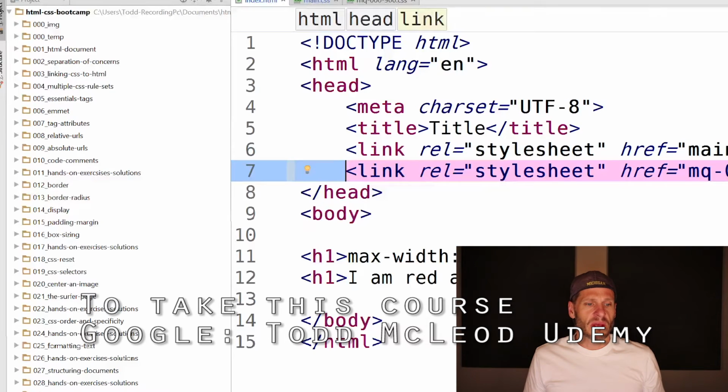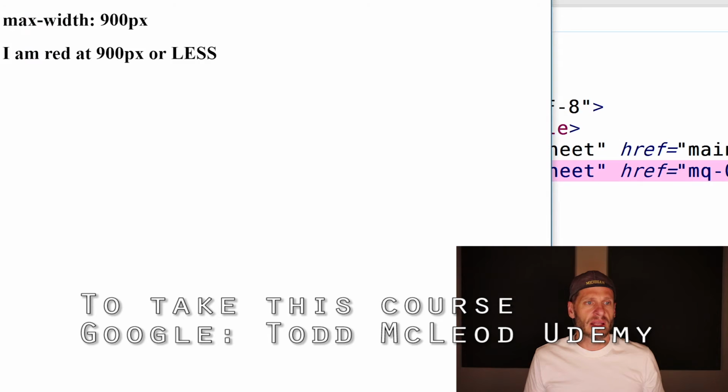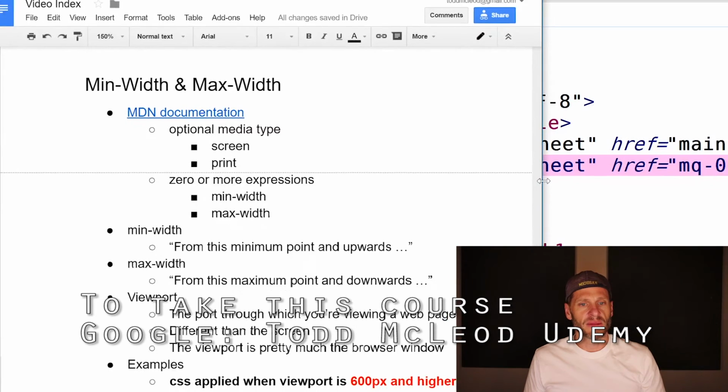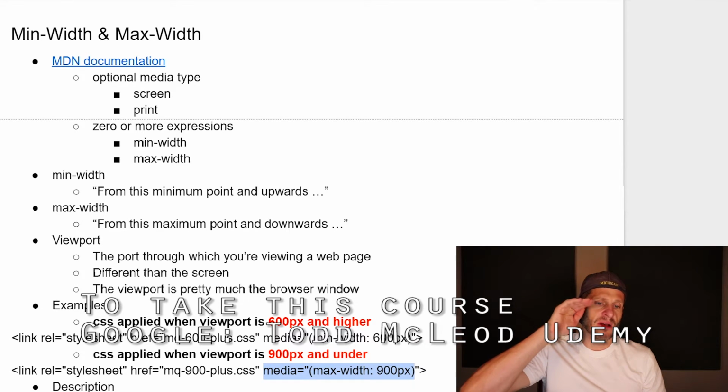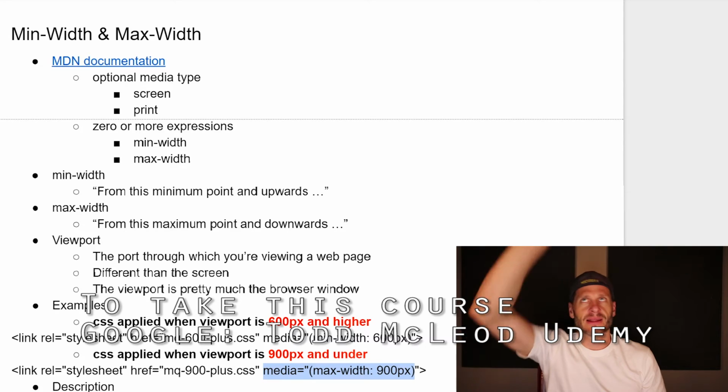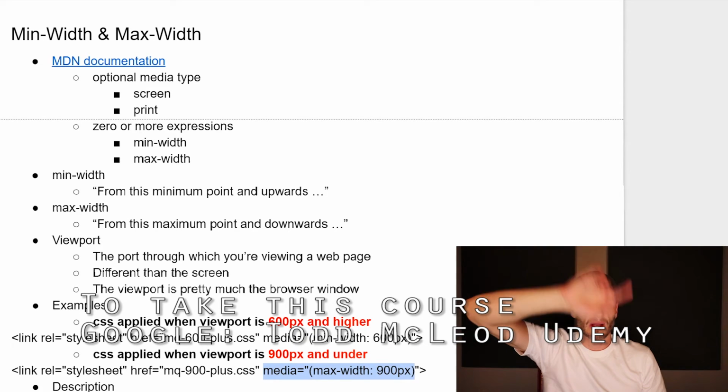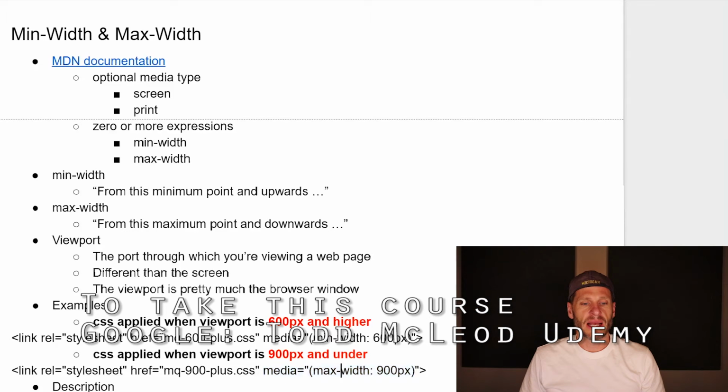So that's how you do min width and max width, and hopefully that helps set in your head that for 600 pixels and higher, we say at a minimum at 600 pixels we're going to start applying this, and then upwards. So at a minimum and up, and for max width, we're going to apply this up to a maximum width of 900 pixels. I guess you could say we're going to apply this down to a minimum width of 600 pixels. You could think about it that way too. So that's min width and max width.